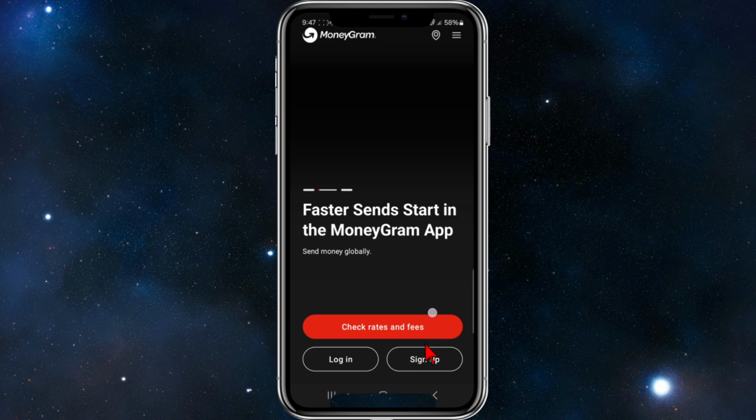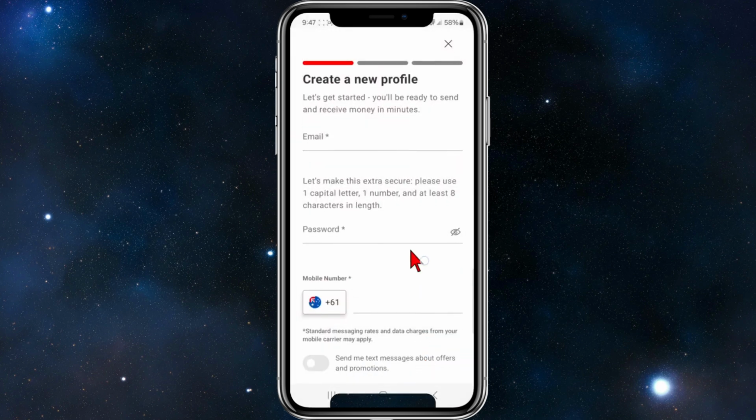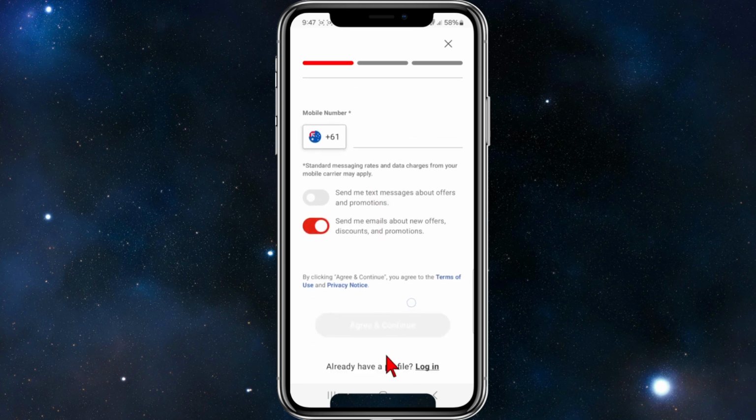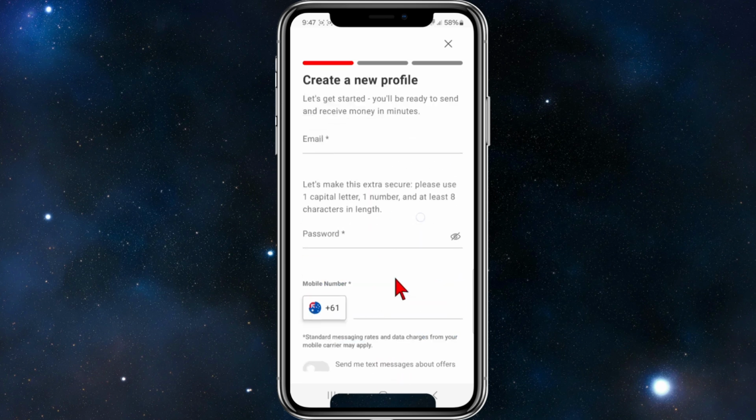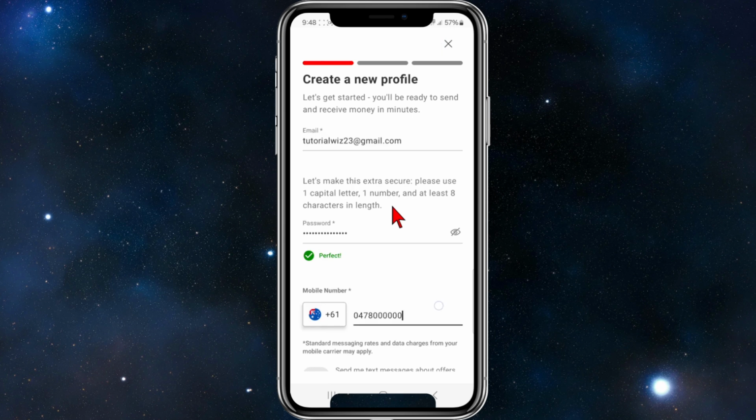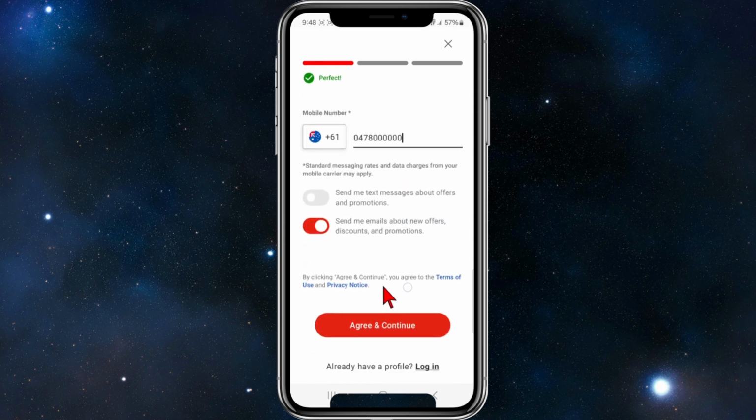Now from here, I want to click onto sign up, create a new profile. So I need to put in my email, put a password and my phone number. And from here, I need to click agree and continue. So I'm just going to fill this in now. All right, so I've filled out the form. And from here, I'm going to click on agree and continue.